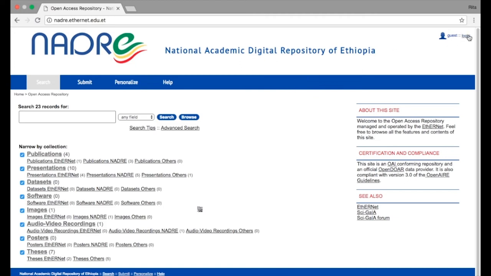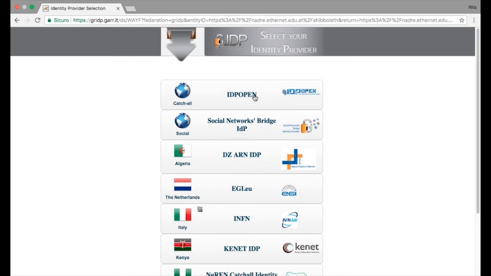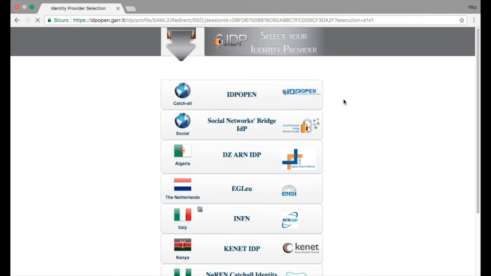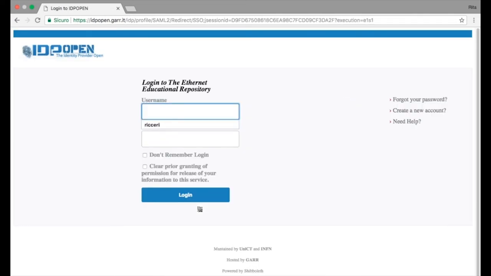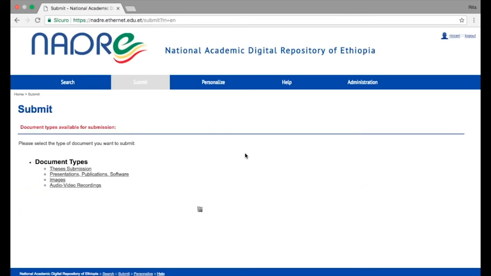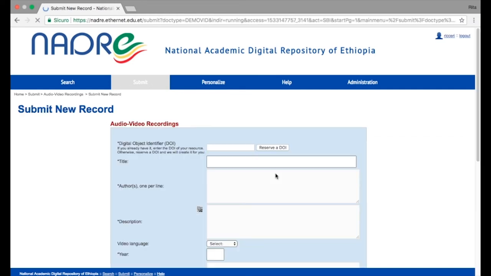You click on login. You choose the Grid IP Federation, the IDP Open Identity Provider, or any other you are enrolled in. You insert your credentials, the credentials provided by your IDP. You click and you are in. Once you are in, you click on submit. And this time, you choose audio video recording as document type. You choose the collection. And you ask to submit a new record.